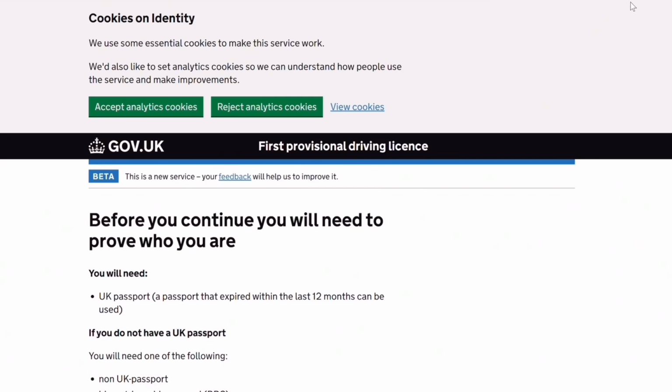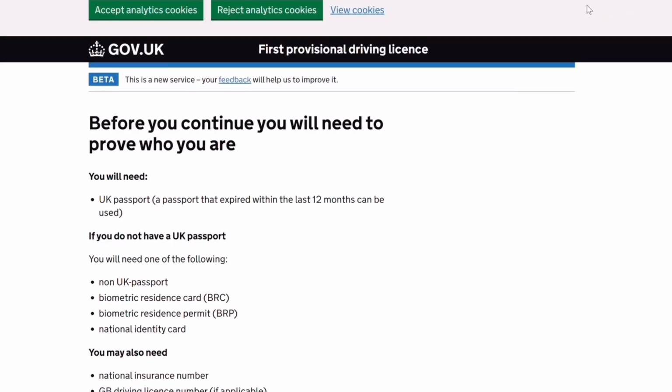So it will bring you to this page where you need to prove who you are. You're asked to bring your UK passport, but in this case, you might not be from the UK. This video is for people that are not from the UK. So there's option for you to provide other type of proof of identity, which is non-UK passport, a biometric resident card, or a biometric resident permit, or a national identity card. As you can see, you might also need to provide your national insurance number as well.